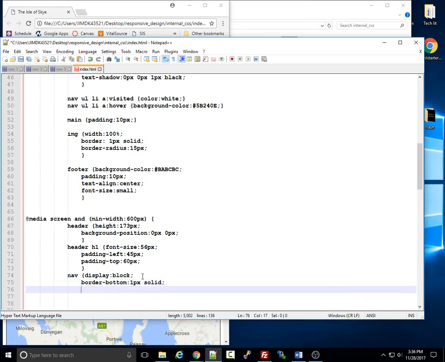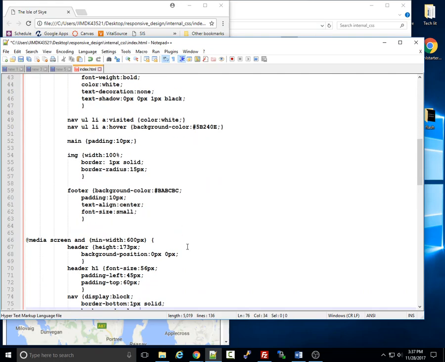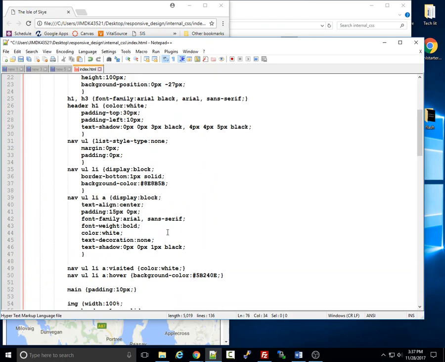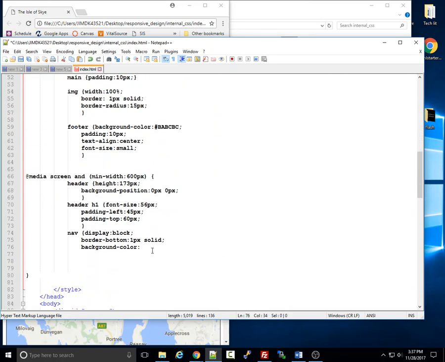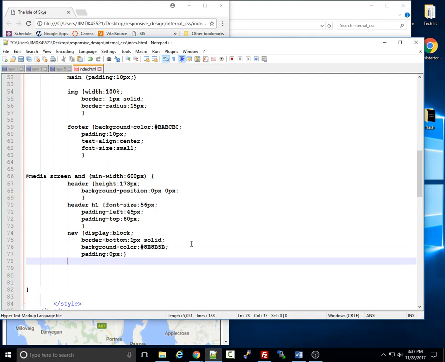And then I'm going to set a background color. So before, the background color was set by the list item, and now I'm going to use the same color, but there's going to be portions of the nav that show in the background, so I can't rely on just the list item anymore. But this is the color that I used before, and it's the same color I want to use now. Okay, and then finally I want to make sure that I don't have any padding on this guy.